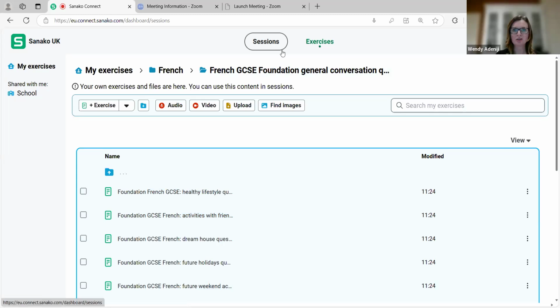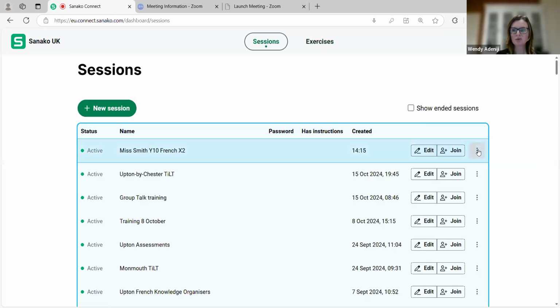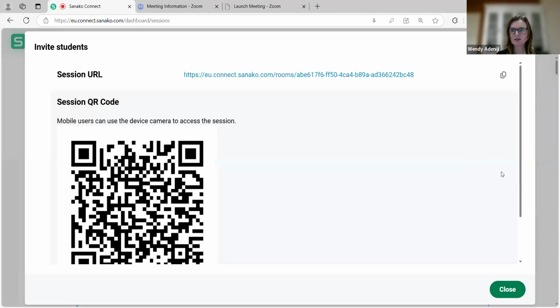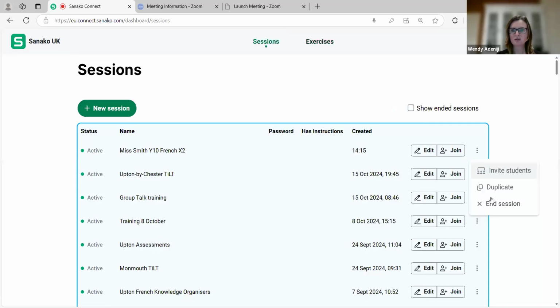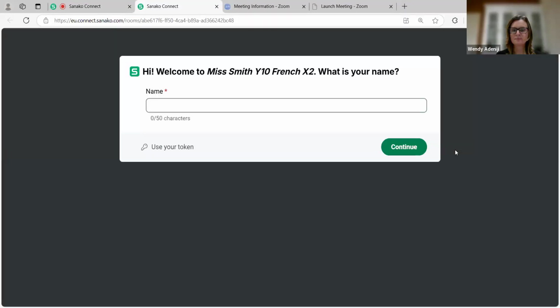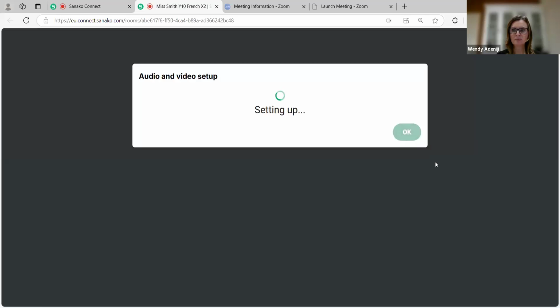Let's now go back to sessions. And if you want to invite students to a session, you click on these three dots and click Invite Students, and you get the same screen as you're used to, and you get the chance to copy the link and send that to your students. I'm now going to join that as a teacher. If I wanted to edit the name of my session or my class, I would click on the Edit button. But I'm now going to join this one as a teacher.